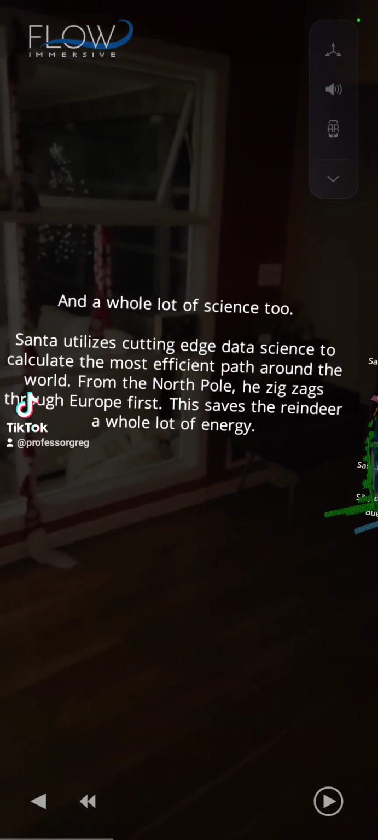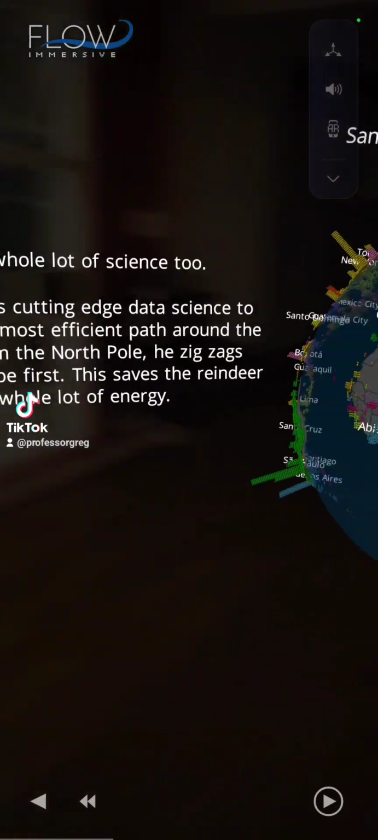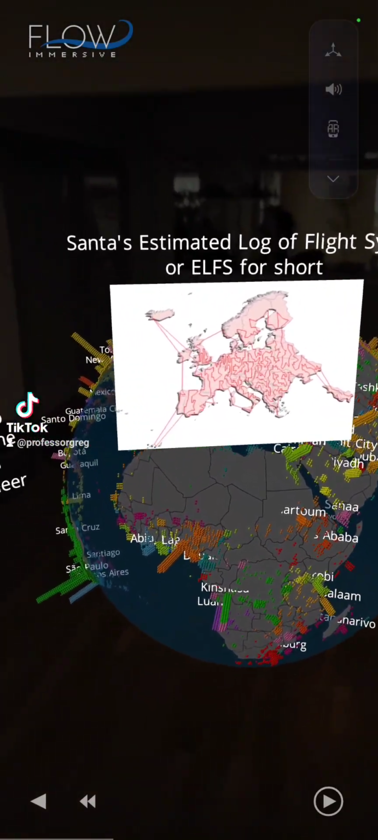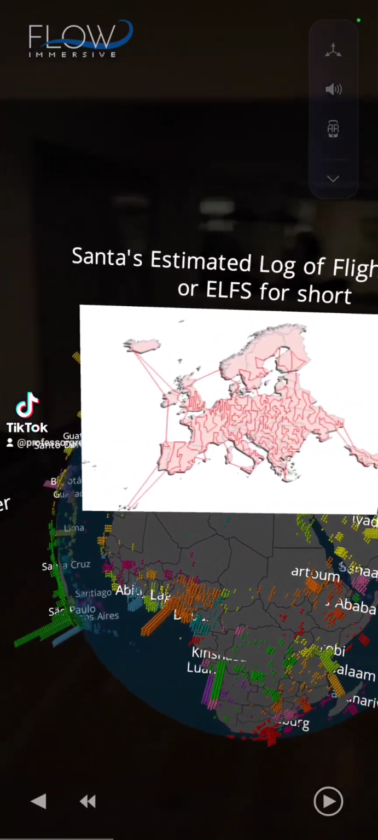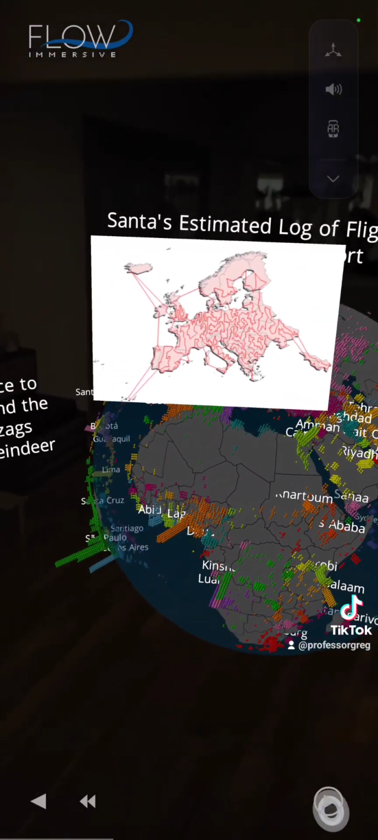Right, and it's not just about Christmas magic, it's also about a whole lot of science too. Santa utilizes cutting-edge data science to calculate the most efficient path around the world. From the North Pole, he zigzags through Europe first. This saves the reindeer a whole lot of energy. So we've got here layered on top of Europe the most efficient path that we've calculated.